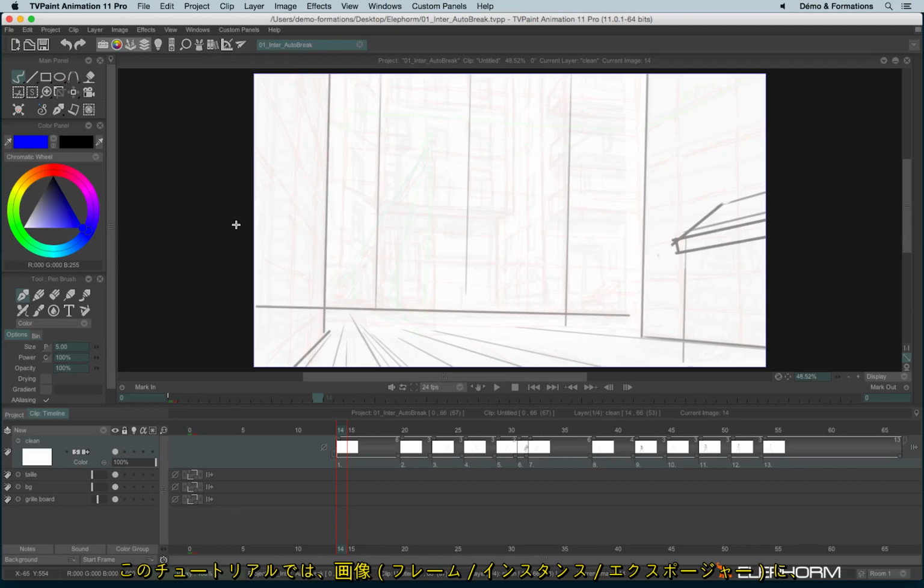In this tutorial, we will see everything about how to identify your images or your instances to make your work easier in TVPaint. Why identify your images?